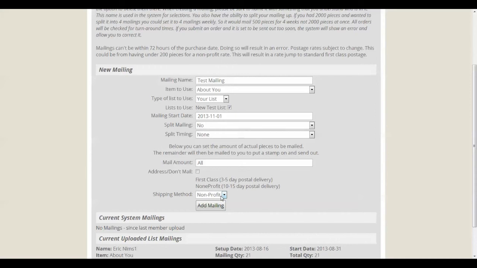Now, for a mailing, you have nonprofit and first class. If it's below 200 pieces, it's automatically going to be first class. If it's above that, you get the nonprofit rate. And if you make a mistake and try to set it to nonprofit and it falls under the 200 piece minimum, it will let you know.